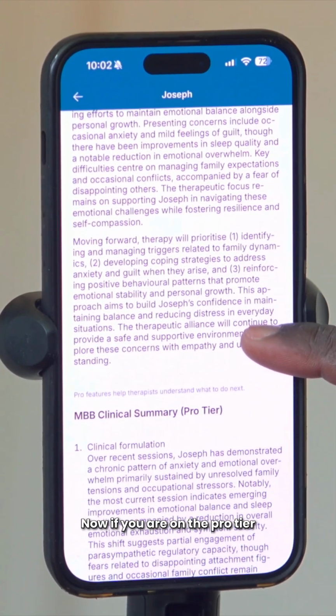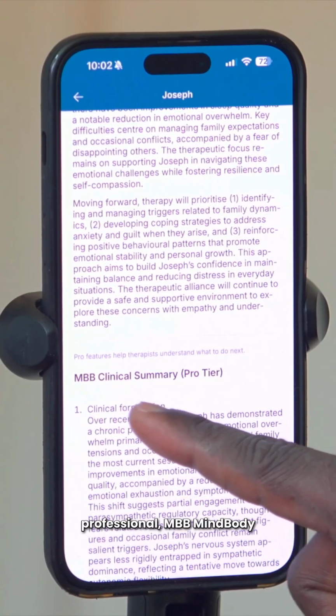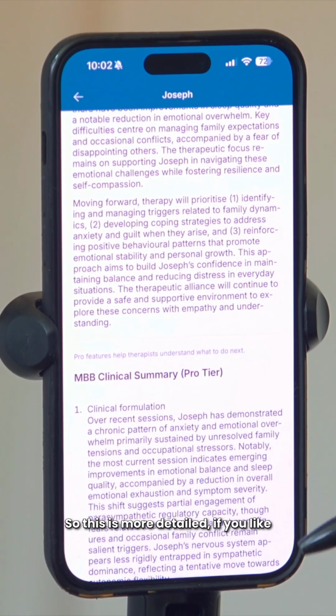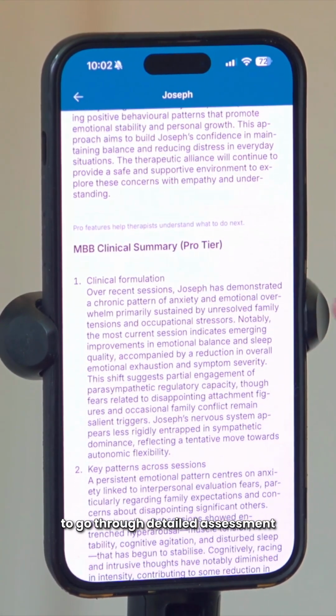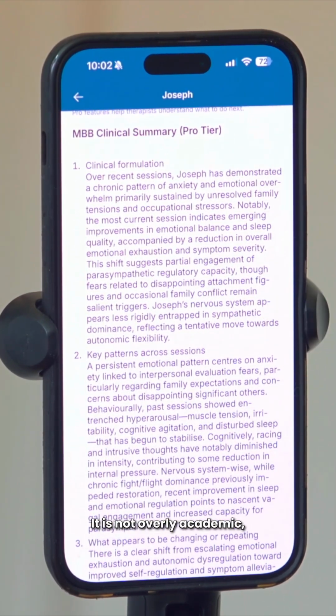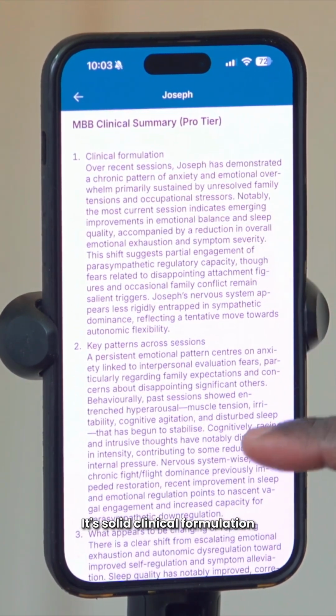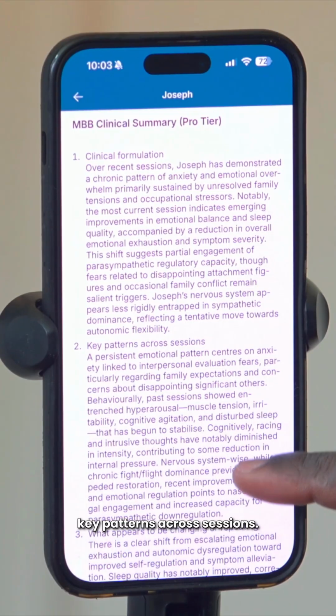Now, if you're on a pro tier, which is professional, aligned professional, MBB, MindBody Breakthrough Clinical Summary. So this is more detailed. If you like to go through detailed assessment, it's already done for you. It is not overly academic. It's not overly watered down. It's solid. Clinical formulation, key patterns across sessions.